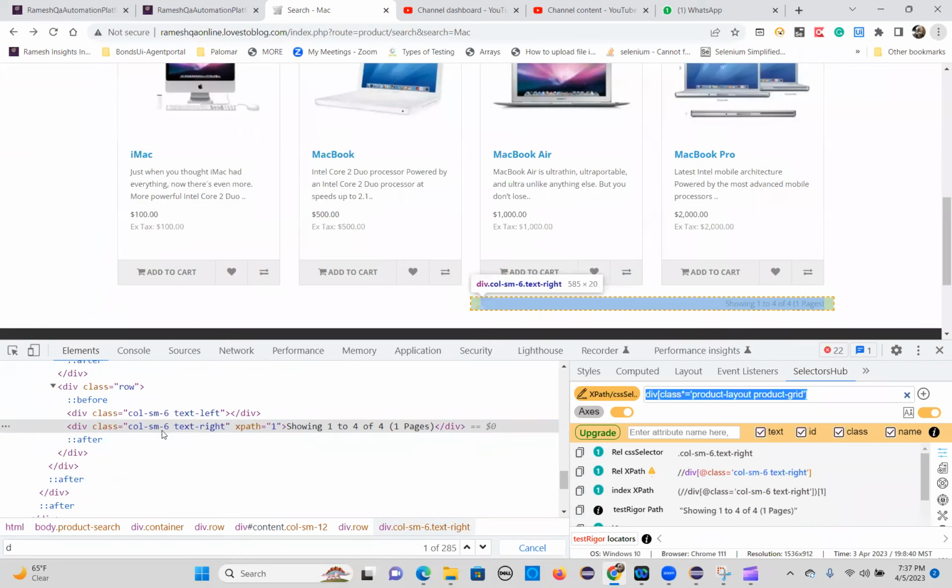Showing maybe total products count, maybe we can say. Yes. Showing 1 to 4 of 4. But you have to use the string methods to extract this one. This one you have to get. Okay.